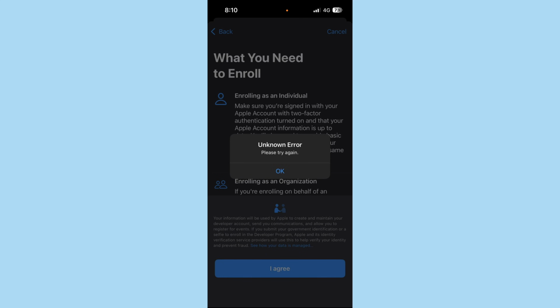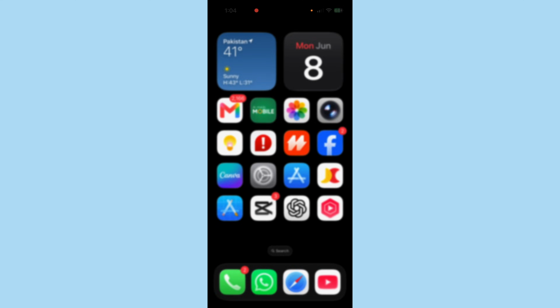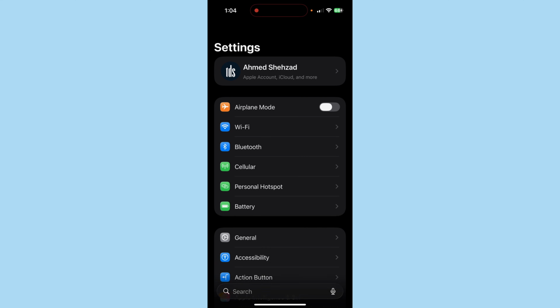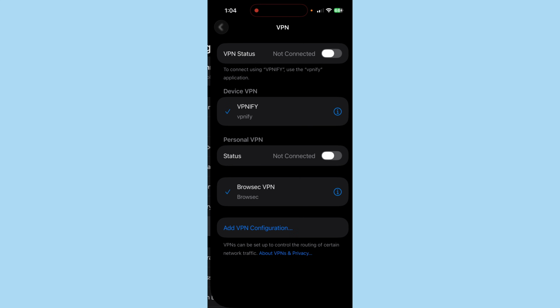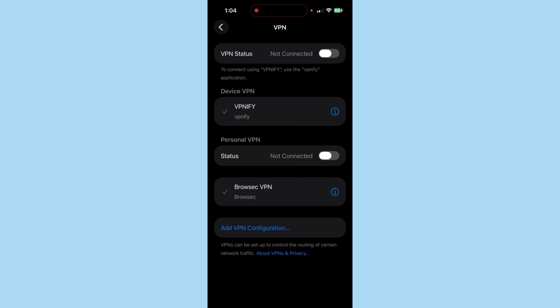How to fix Apple developer app unknown error. Please try again. First close the app. Now open settings. Here check your internet connection. Make sure that your internet is working properly. Now tap on VPN. Disconnect the VPN if it is connected.